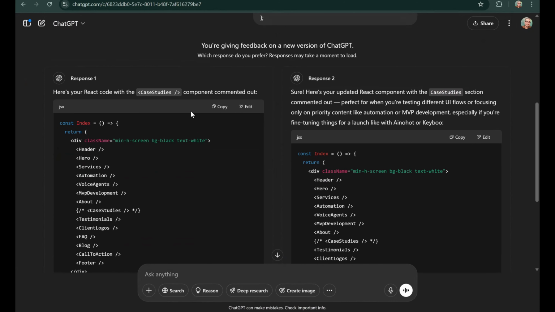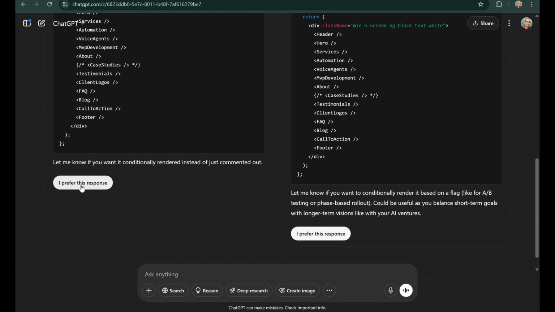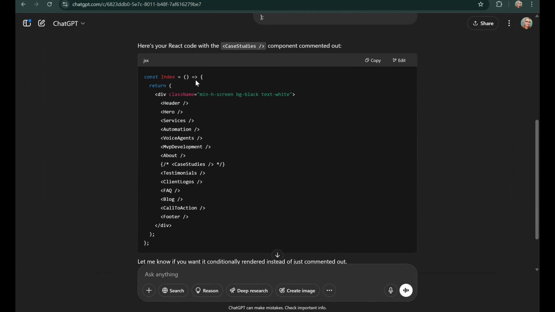This ChatGPT, I prefer the short version. I don't need it to explain to me, right? So I prefer this one. It doesn't matter. Okay, so here we have the code. And you can see that's the way you make a comment in React. Similar to HTML, but not very similar. It's a little different. We copy that.